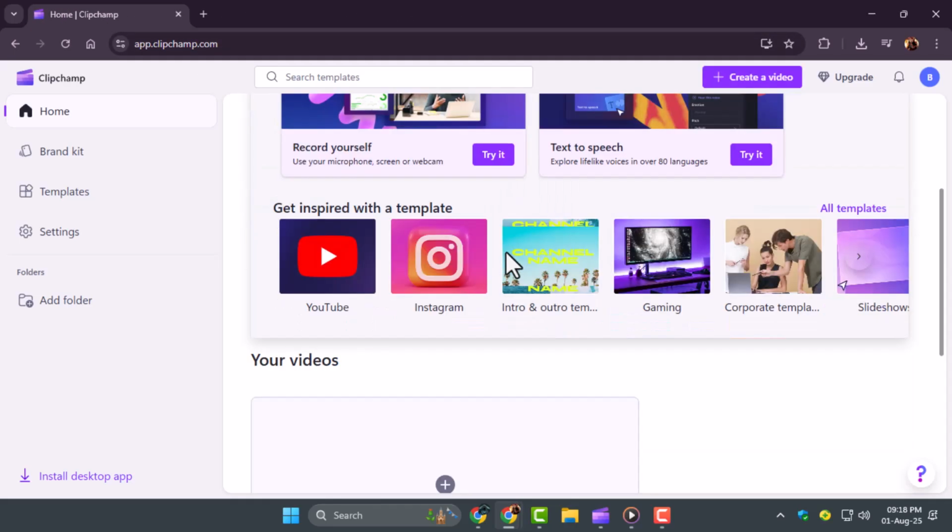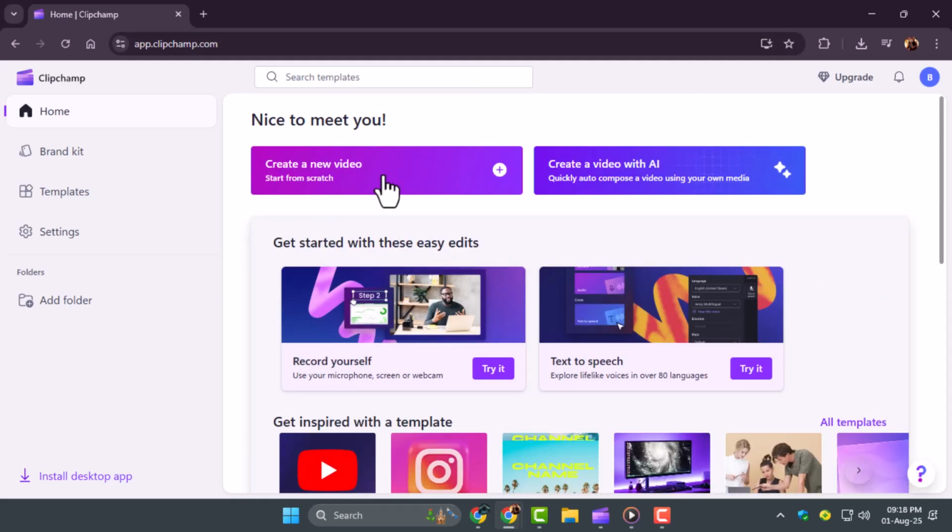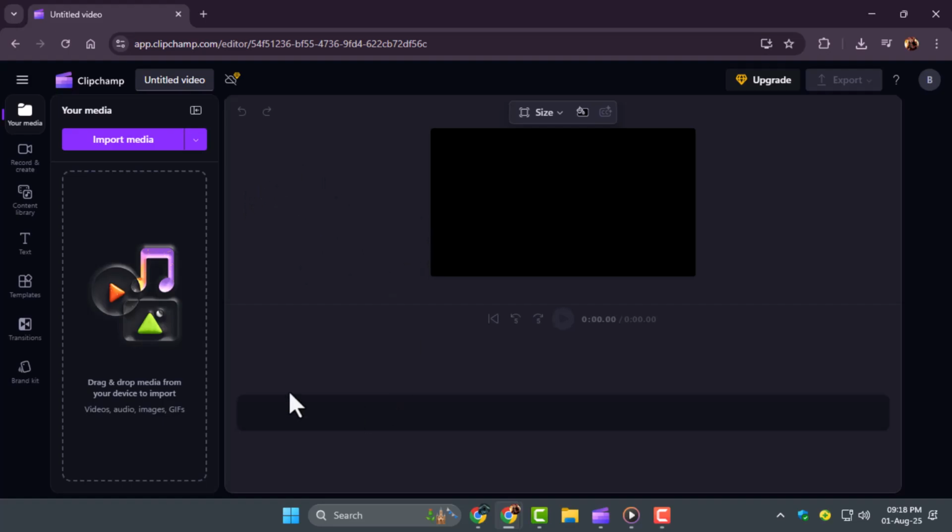Step 5. Once you're logged in, you'll be taken to your Clipchamp dashboard. From here, you can start new video projects, access past edits, and explore AI editing tools.